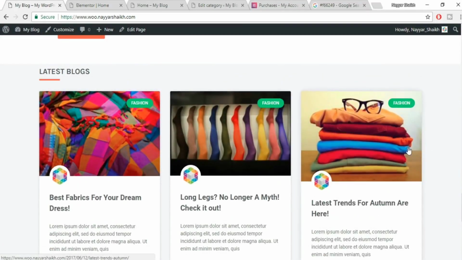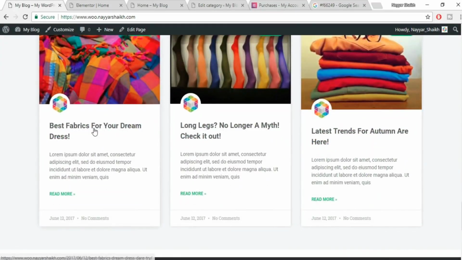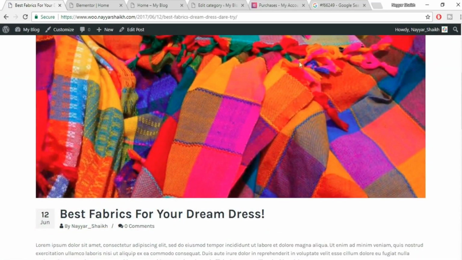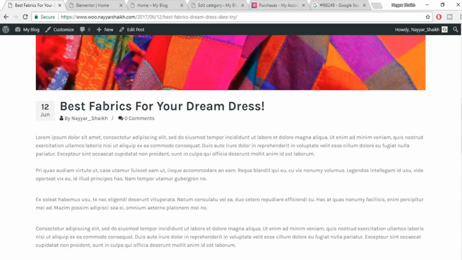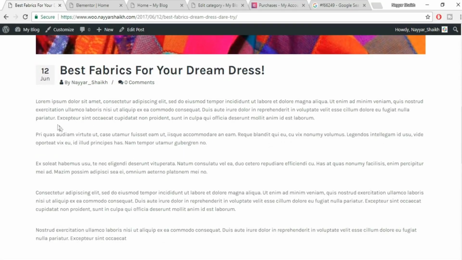Now let's see. Okay, we have some blocks over here. Before adding this, we first have to create some blocks. So let's see how a blog looks like. Click on any one of these. So there is a thumbnail at the top, a featured image at the top, and we have a title, author, comments, date, and some lorem ipsum tag.